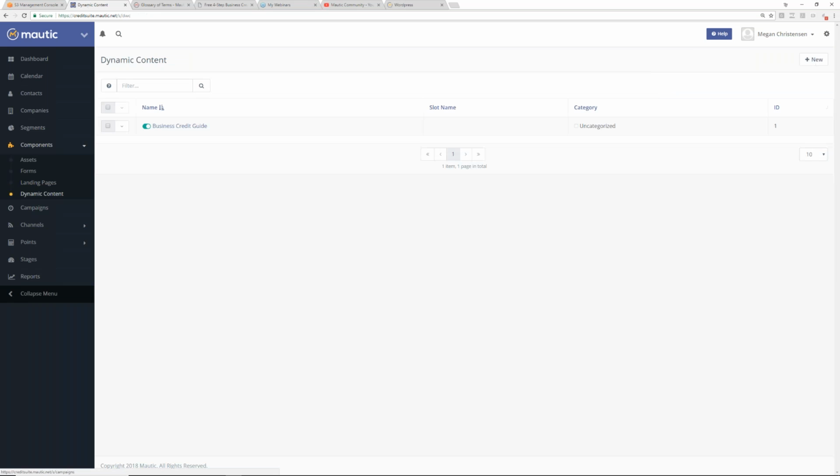Now, dynamic content. Dynamic content lets you run through campaigns and choose custom content that somebody sees based on where they are in a campaign. I'm going to try to plow through here because I only have 12 minutes. So let me give you an example.